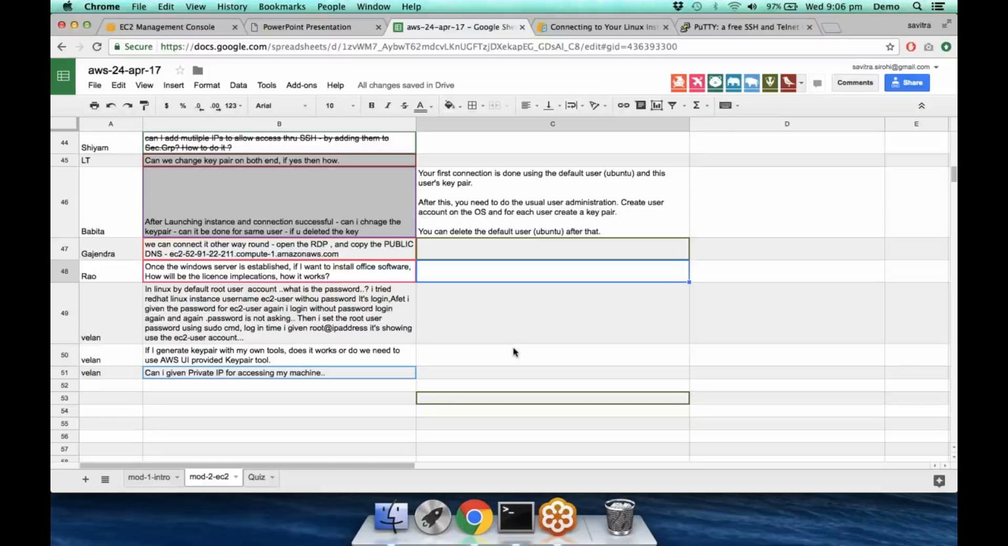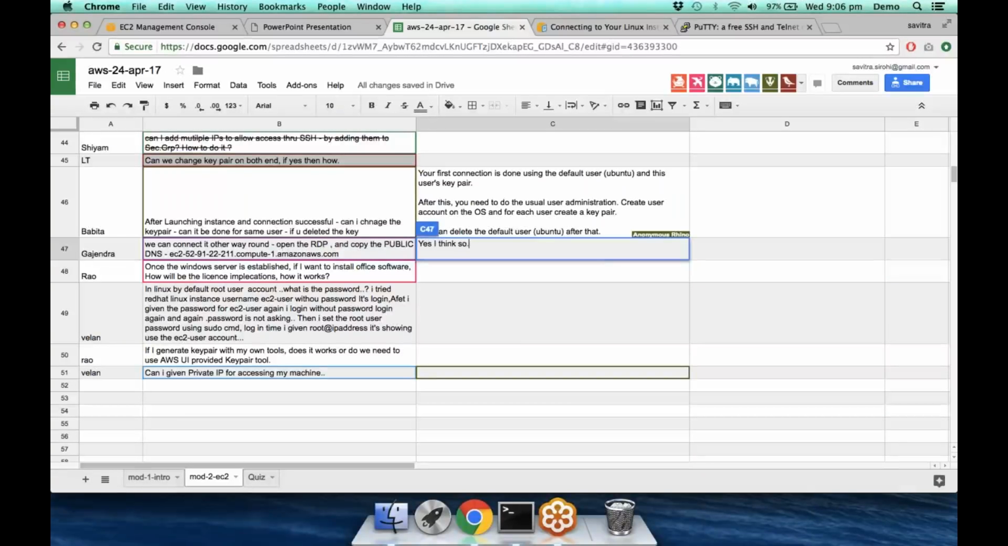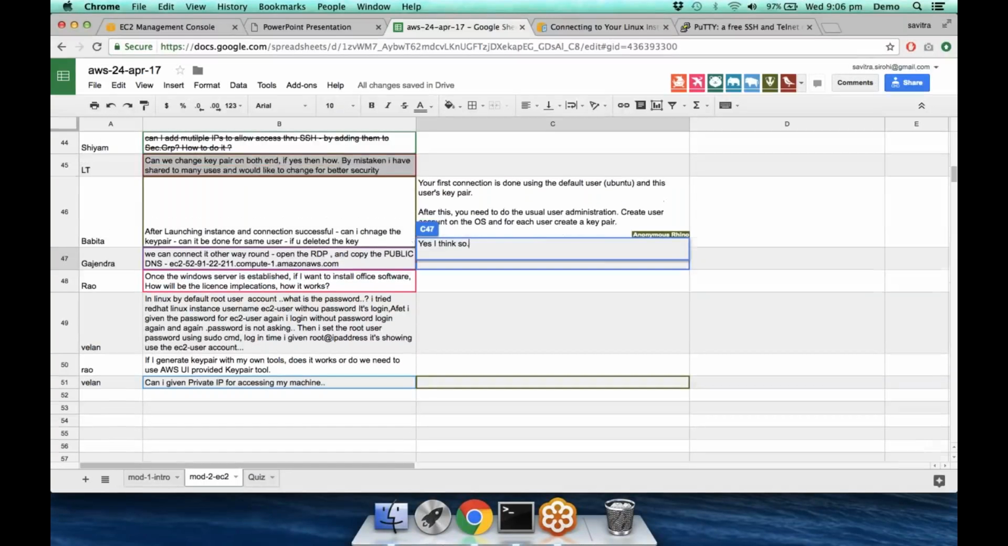Okay, Gajendra, we can connect the other way around, open the RDP and copy the public DNS. Yeah, I think so. I'm not a Windows person, so I have not tried this, but I think so. As long as you specify all the details required for the RDP connection, it should not be a problem. So the important thing, of course, is to specify all the information required for the RDP connection.